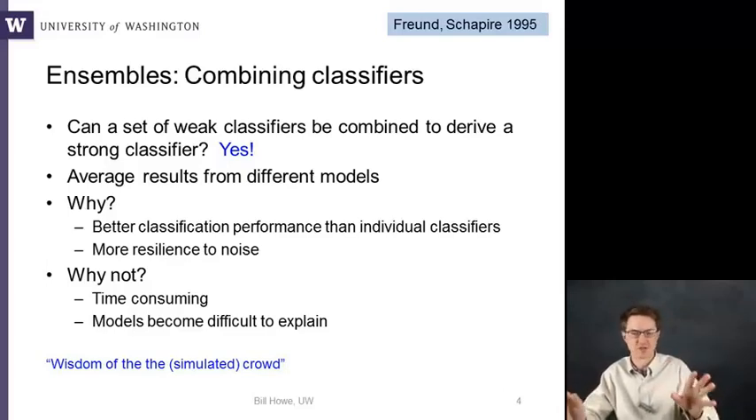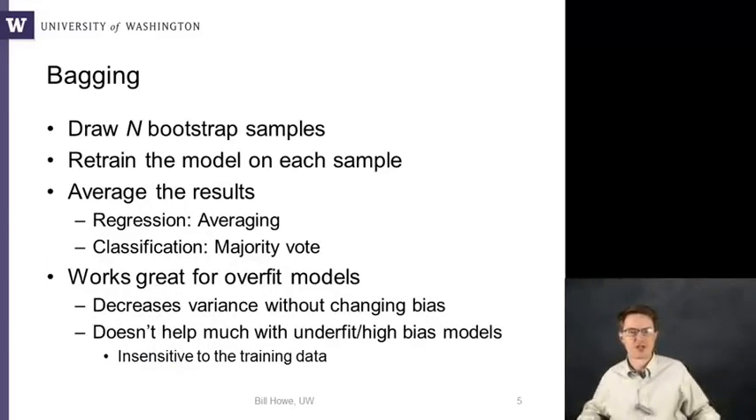Okay, so the idea here is that there's this wisdom of the crowds model. Well, it works when you're talking about these digital artifacts as well, these generated models. All right, so how do we actually do this? Well, one technique is called bagging, which is a portmanteau of bootstrap and aggregating. And so the idea here is to draw your n bootstrap samples, retrain the model separately on each sample, just as we described, and then average the results.